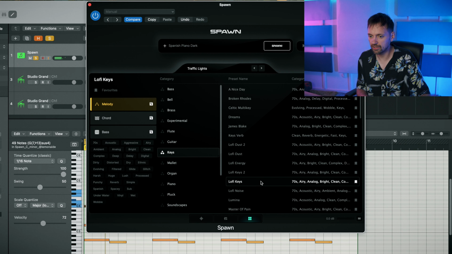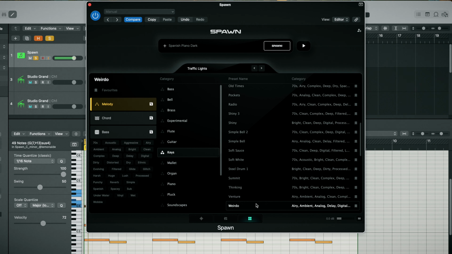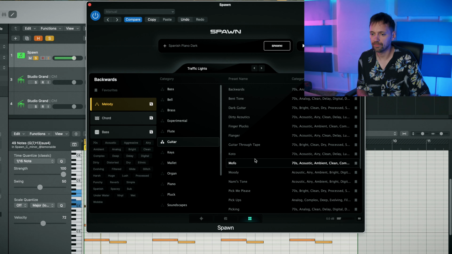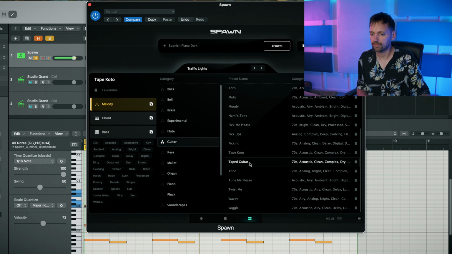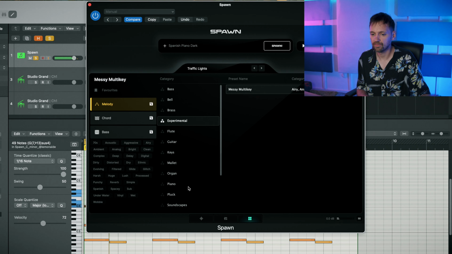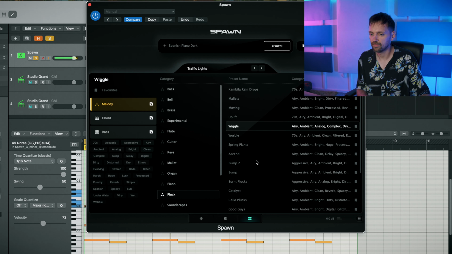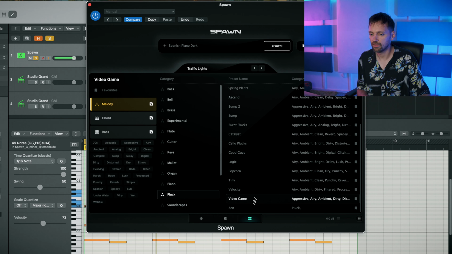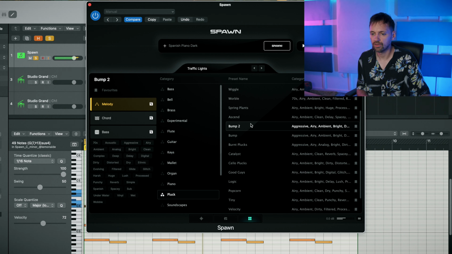Oh, no, I'm on the bass. Okay, melody. There we go. Pluck can be good. Too aggressive. Yeah, this is cool.